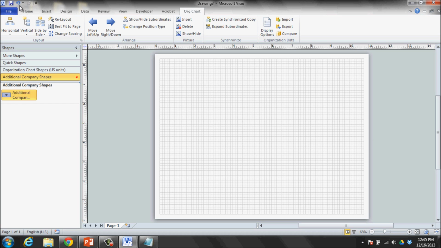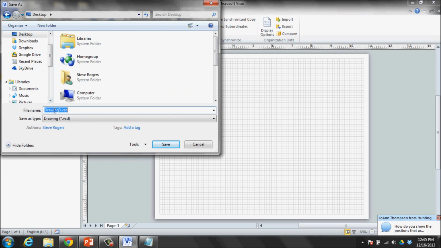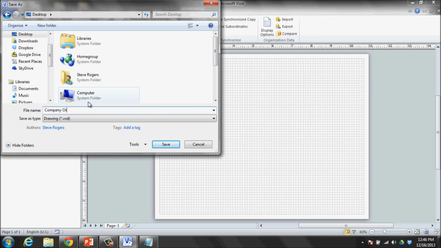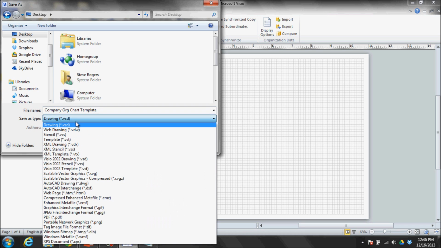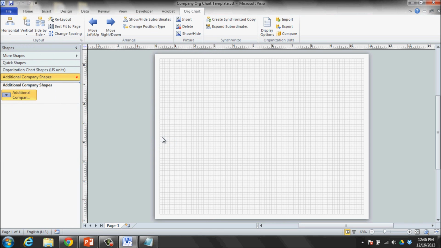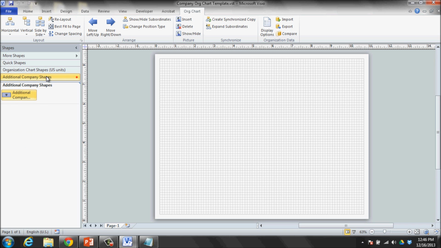Okay, so I'm going to go to File, Save As, and I'm going to call this, let's say, Company Org Chart Template. And I'll save this not as a drawing, but rather as a template file, and hit Save. Now what I'm doing here is, as you can see, I've got this company org chart template that includes both org chart shapes and the additional company shapes.